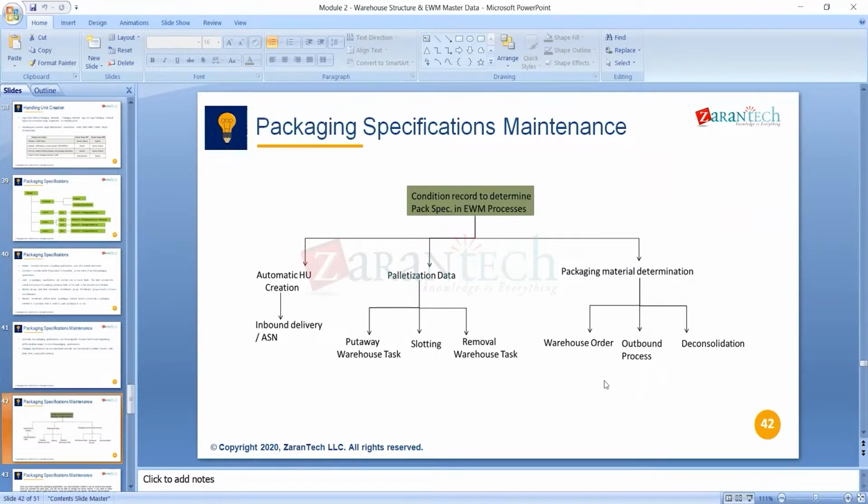Here, for all this packing material determination and palletization, do we need to maintain condition records to determine the packing specification? PackSpec itself has condition records.